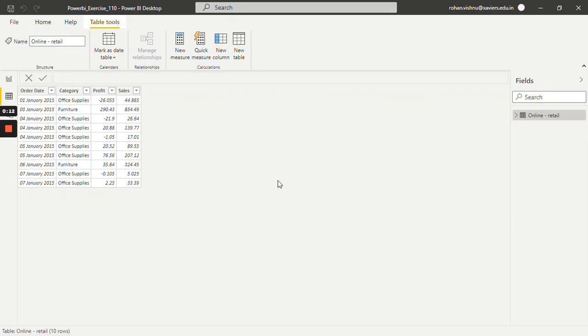So for this tutorial, I'll be working with this online retail dataset. It has columns like order date, category, profit and sales. Now let's say we want to extract quarter and weekday of all the orders from this order date column. In short, we need to create two new columns, each for quarter and weekday. So let's see how we can do that.